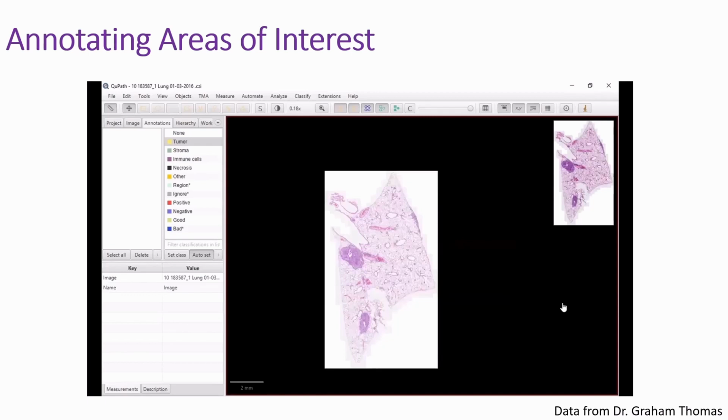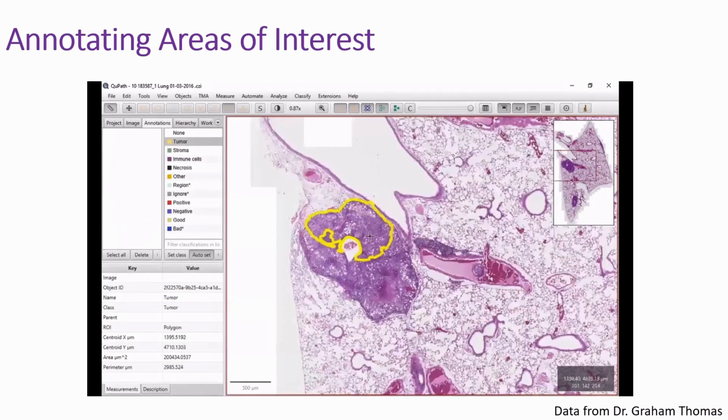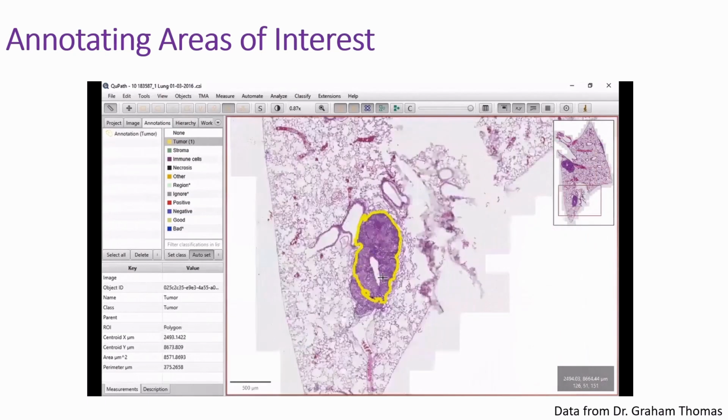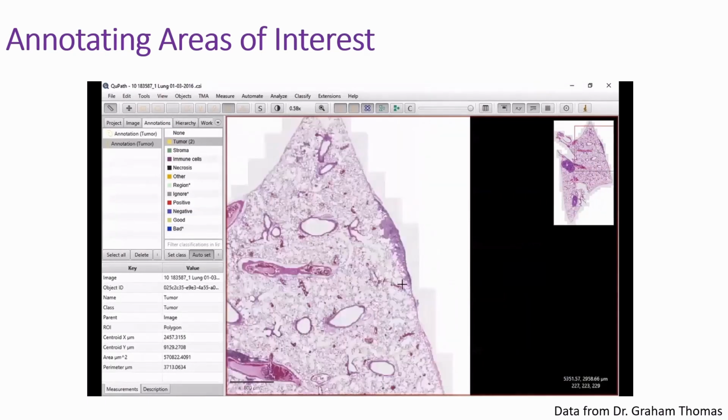QuPath's annotation tools are really convenient. This is a mouse lung with some tumor metastasis, and we can use the wand tool to very quickly and very easily mark the boundaries of those tumors. This video is playing in real time. It really is that easy to get the contours of the tumors.